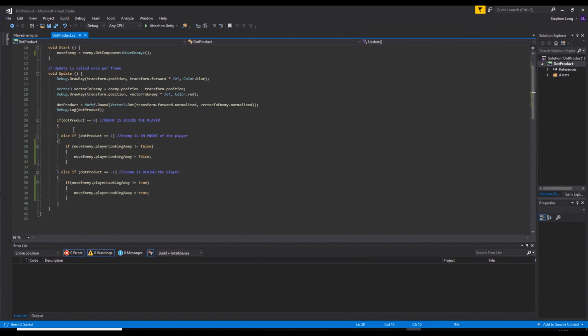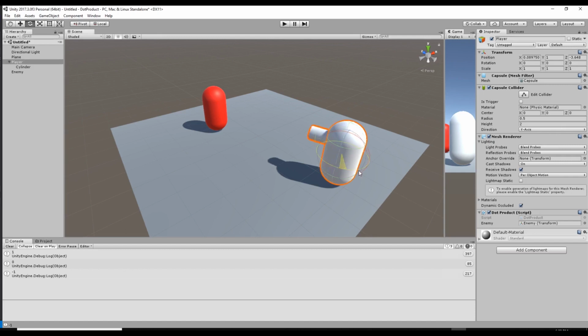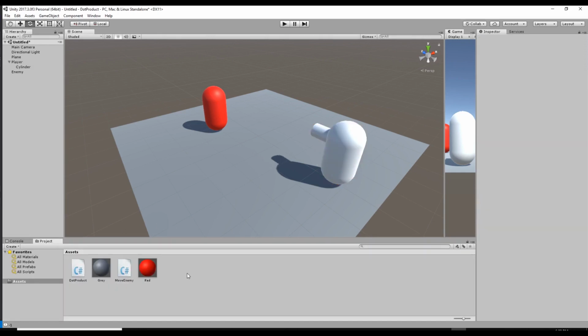We could stop him as well when he's in the side, but there's probably no need to do that. What I'm going to do now is put a script on the player to be able to move the player, because it's getting a little bit tedious constantly moving him like this. So let's just create a script that will let us do that.